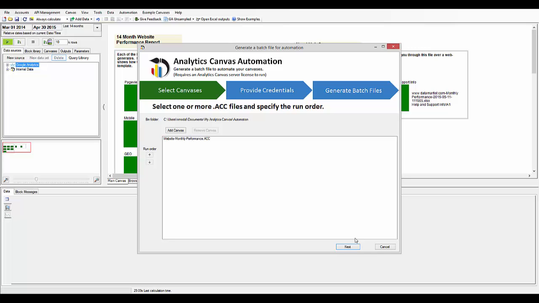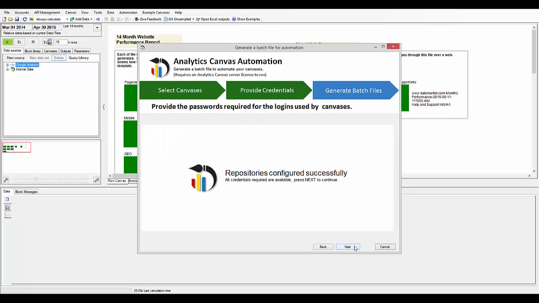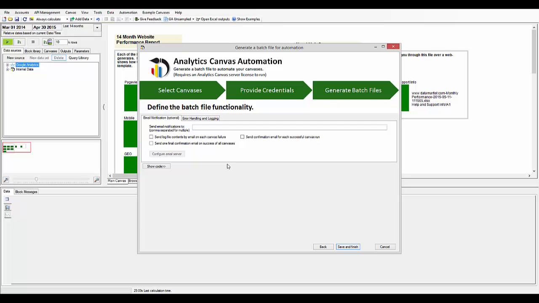Note: all the files required for the automation must be located in the same folder, including the log folder, batch files, and credential files. Provide credentials authorizes Analytics Canvas to access the data that it will need to generate the report. Generate batch files configures automation options, including email notifications, error handling, and log files. You can set Analytics Canvas to send you a notification every time a report has been generated. You have the option of receiving an email when report generation fails, after each successful canvas run, or after all the canvases have run successfully.